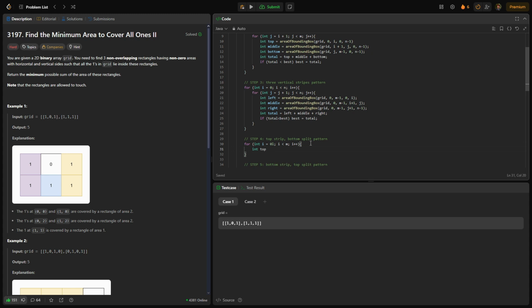So int top area is going to be equal to the area of bounding box. We're going to pass the grid, of course, 0, I, 0, and n minus 1. Passing a whole top strip, we don't have to worry about limits or lengths. And then our for each integer j is equal to 0 as long as j is less than n, j can increment. And then we're going to do the same thing.